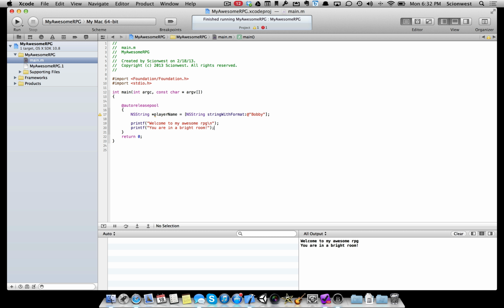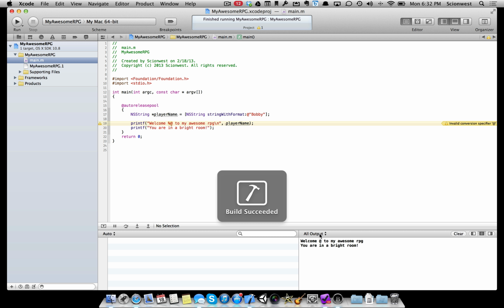So what we can't do is come down here and say welcome Bobby, right? This is going to fail. I'm just going to put welcome to my awesome RPG. Xcode even tells you down here that it's an invalid conversion specifier.